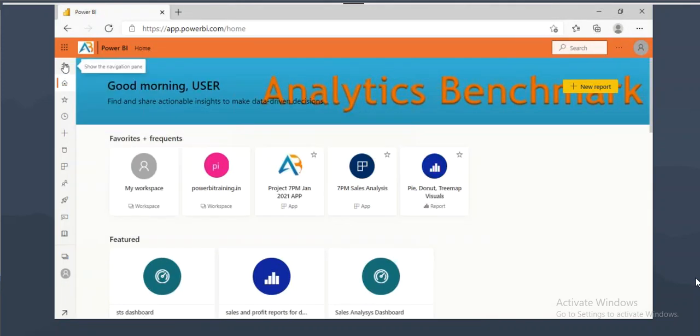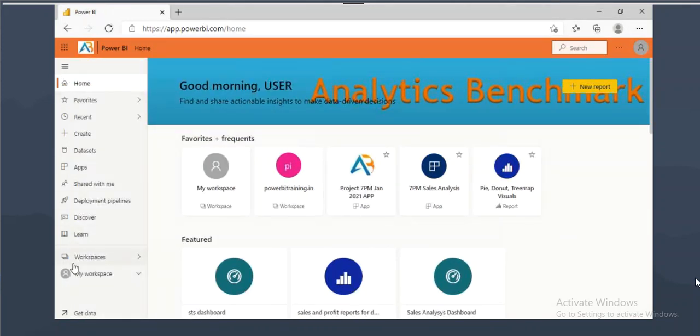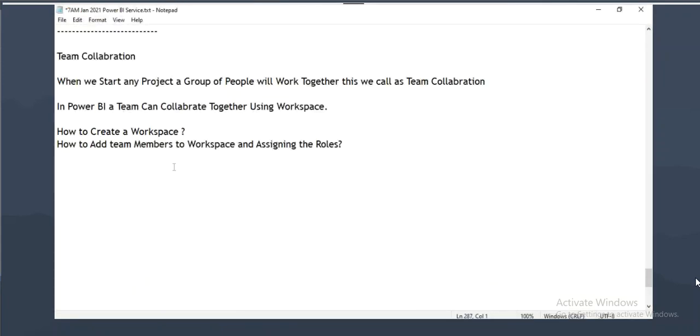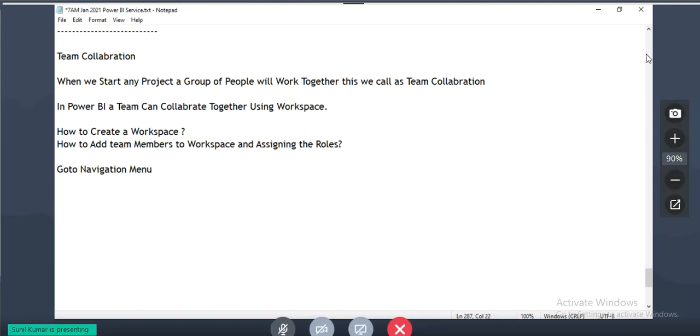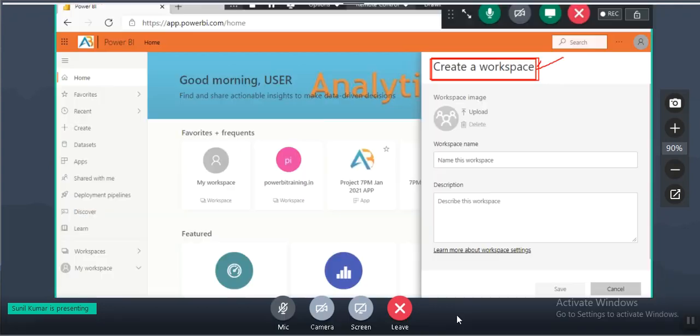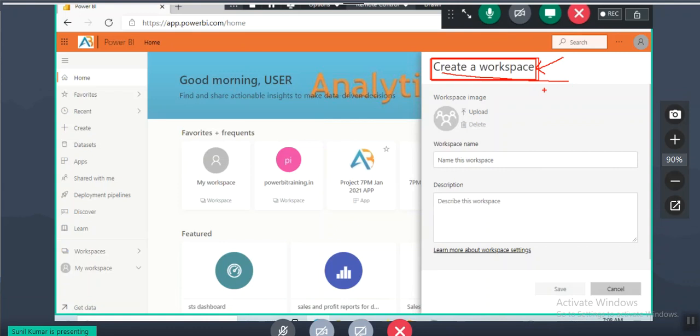This we call the navigation menu, guys. Go to the navigation menu, go to the workspaces folder. When you go to the workspaces folder, you'll find an option called create a workspace. The create a workspace window will open, and in that you can give the workspace name.